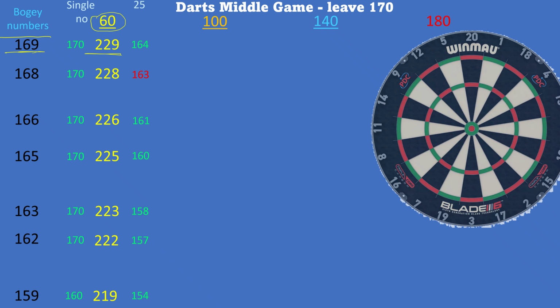And to know which 220 number, it all equates with this last digit. So if you're on 229 and you hit 60, you'll leave 169. Okay, 228 you leave 168. Okay, you get the idea. 225 you leave 165.